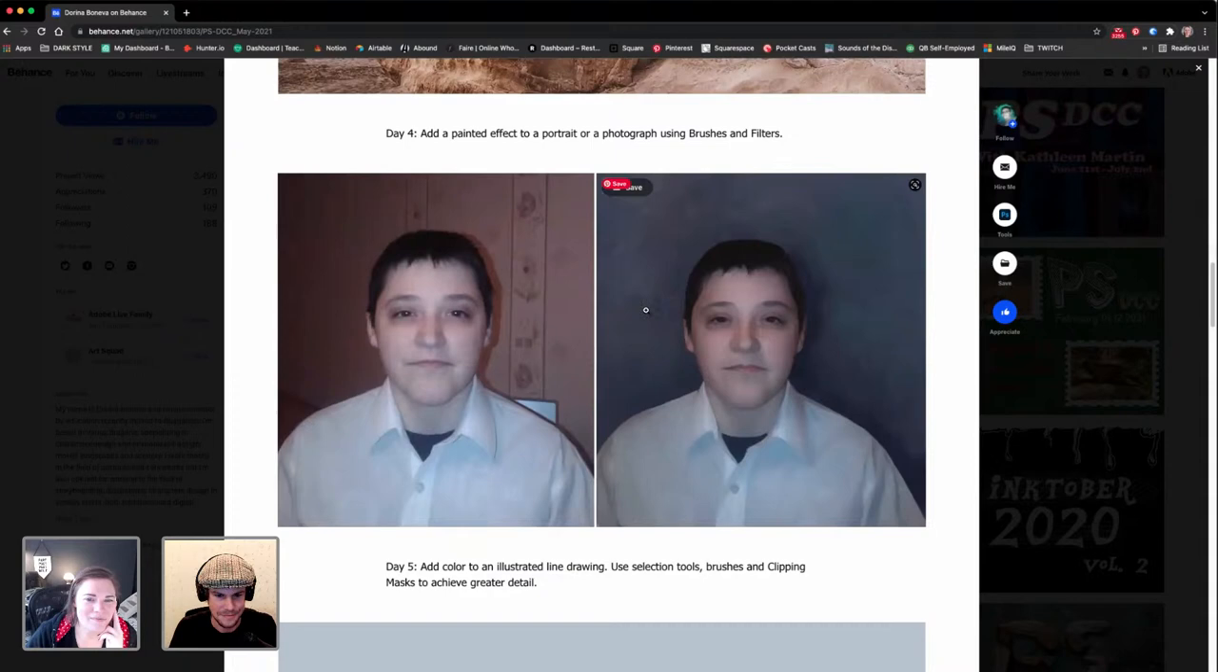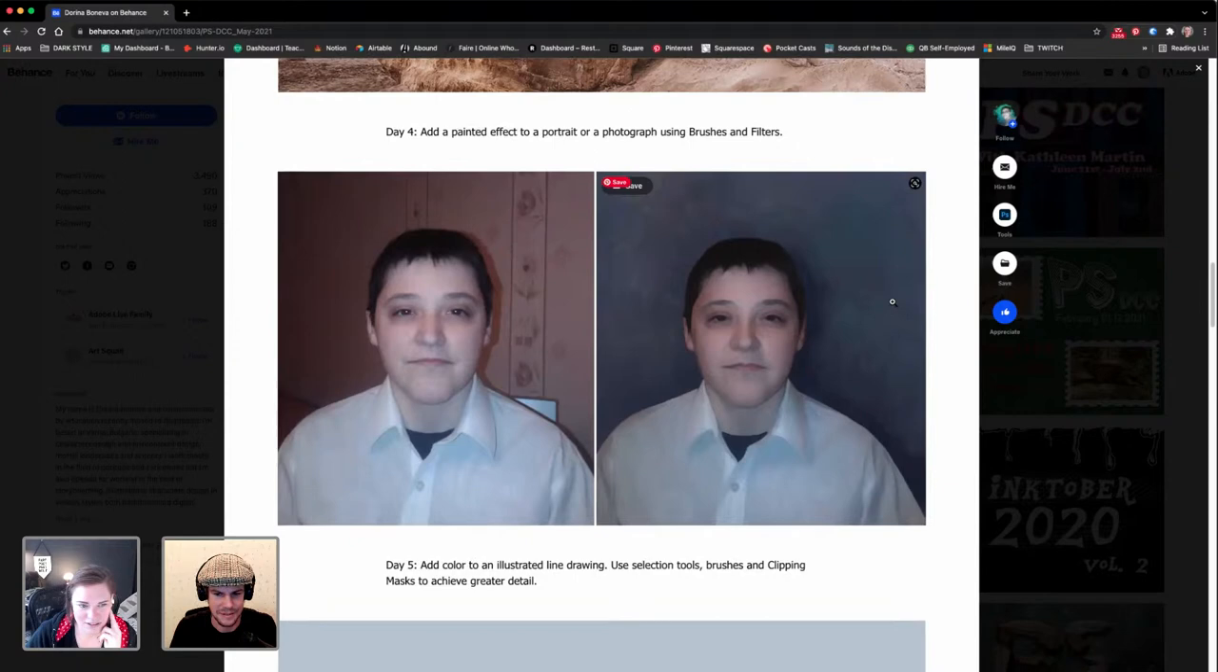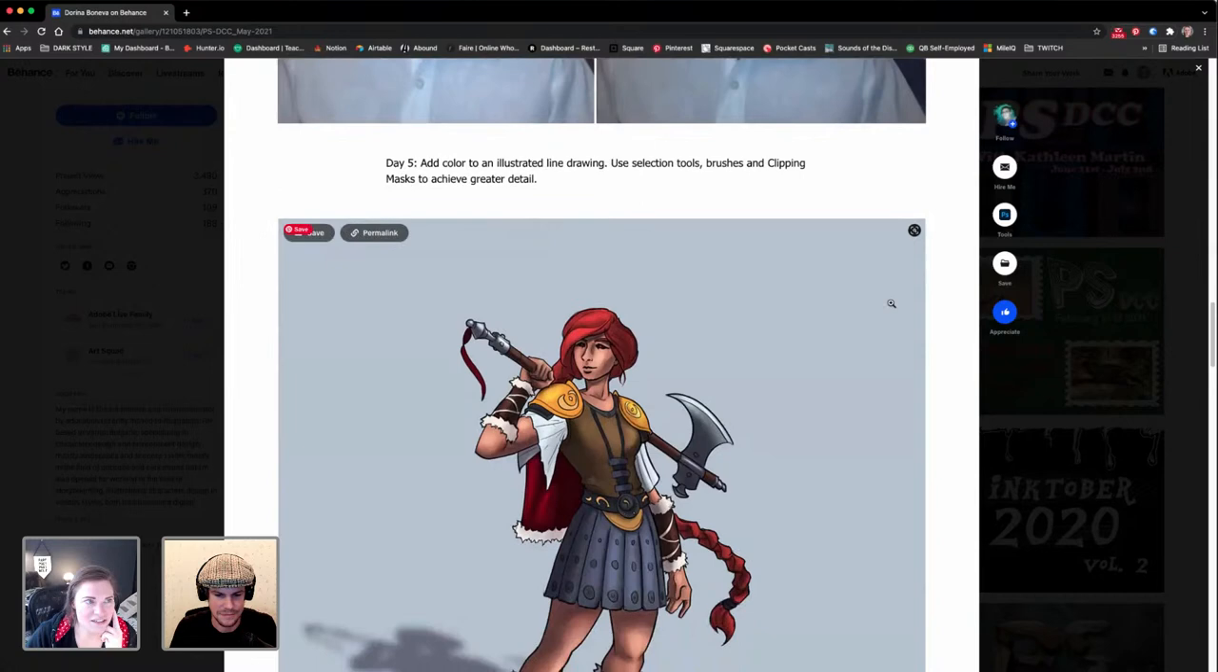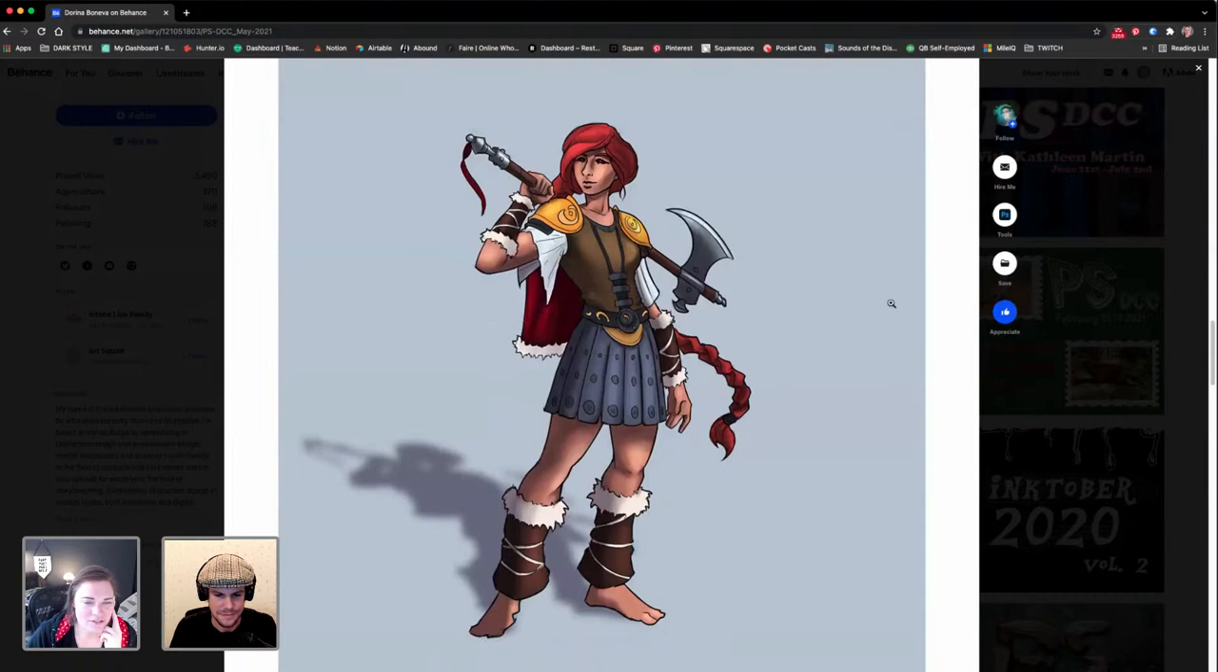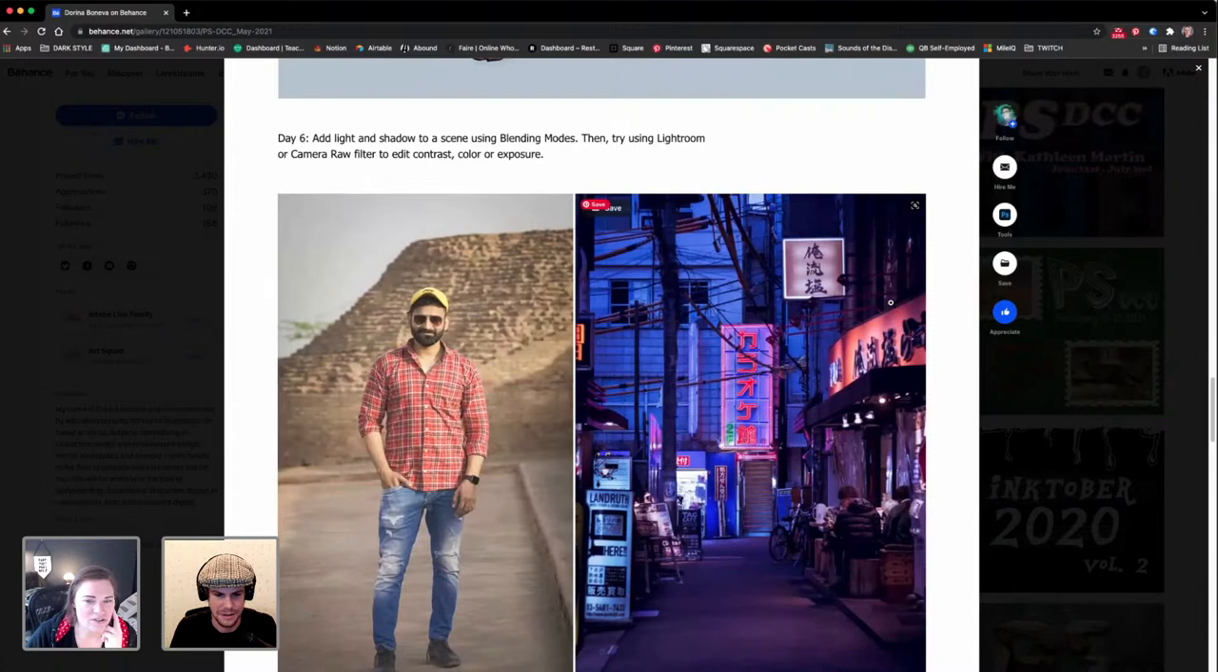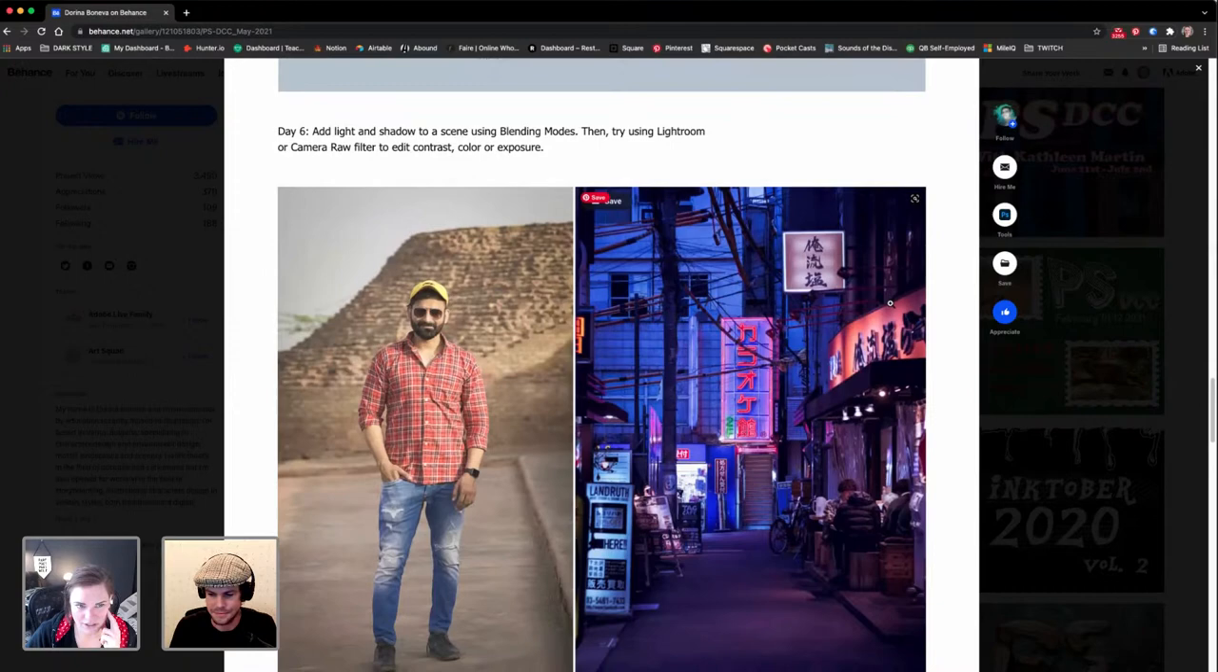Add a painted effect to a portrait or photograph using brushes and filters. Very nice. There you go. And add color to an illustrated line drawing. Oh, very nice. This is very cool. Their work. Yeah, nice. And then add light and shadow to a scene using blending modes, and then try using Lightroom and Camera Raw filter to edit the contrast, color, and exposure.